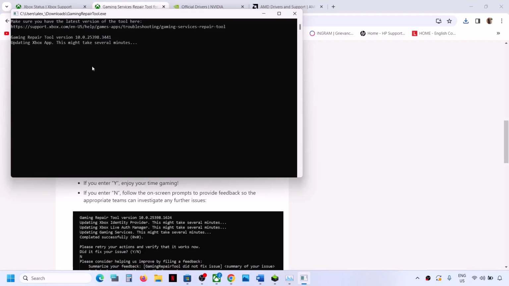So click on it and then click on yes to allow and then let the process complete. Now during this process, if it's telling you to write yes or no, you can type in yes or no. So this process will take some time. You can do the same thing from Xbox app.